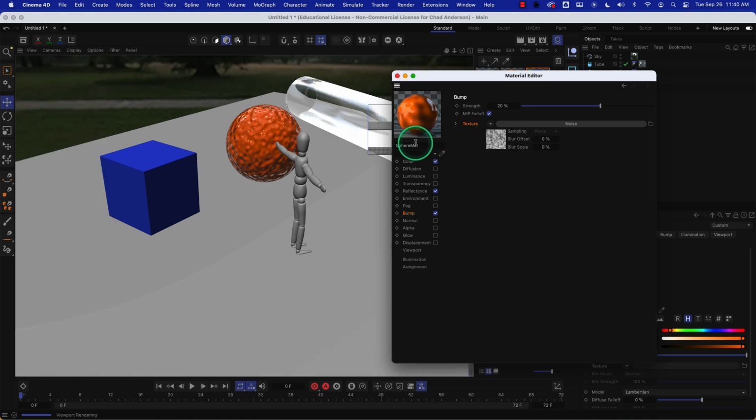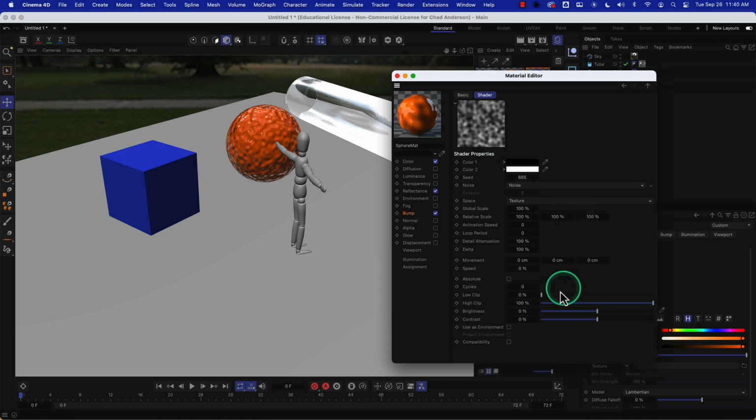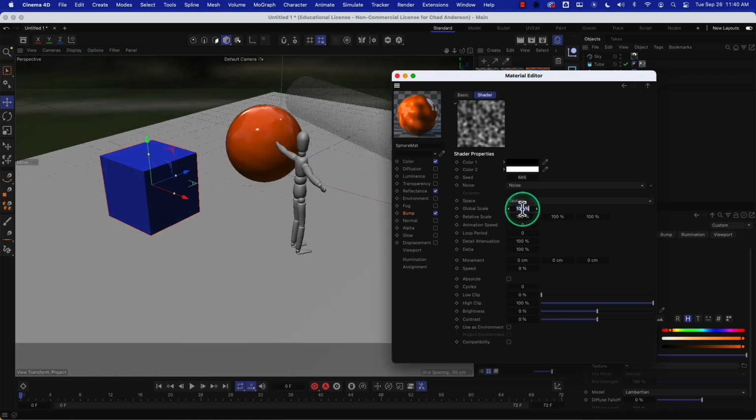And now it gives the simulation of bumpiness on the edges, which means we can go into the noise and change the scale. So I just double clicked, went into the noise, and changed the scale to something smaller. We're going to change this down to 40% and it's going to be smaller bumps. Maybe we'll change it even smaller, go to 10% and have even smaller bumps.